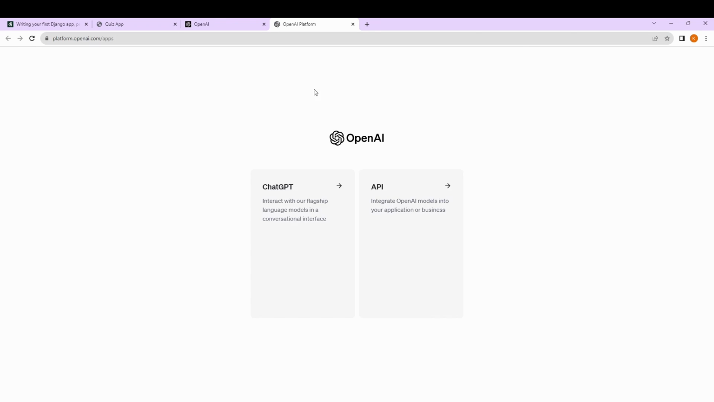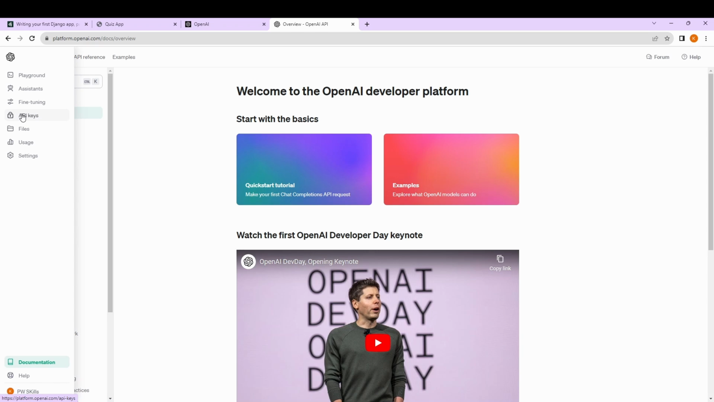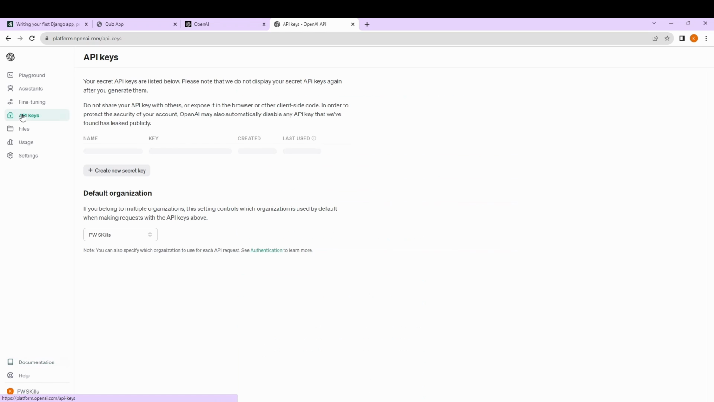After that, we will get this type of window where we have ChatGPT and the API. So we can click on the API button. Now here, as you can see, we are getting the API key option. So you need to click on the API key, and from here you can generate a new secret key.